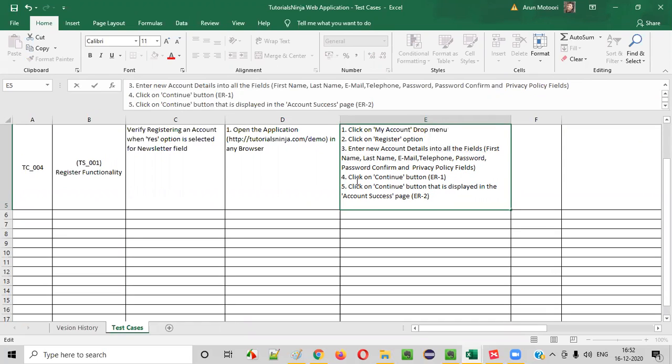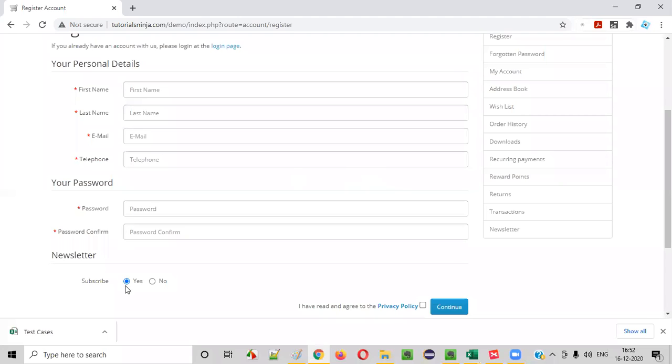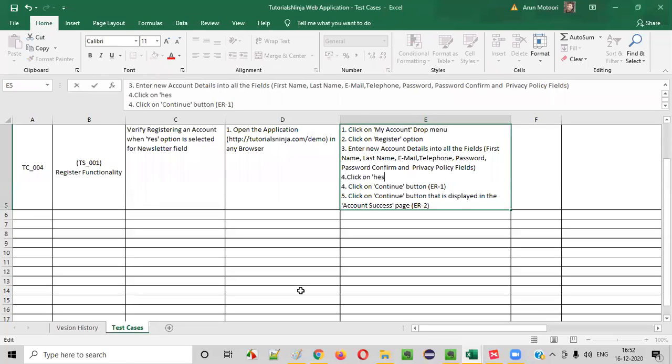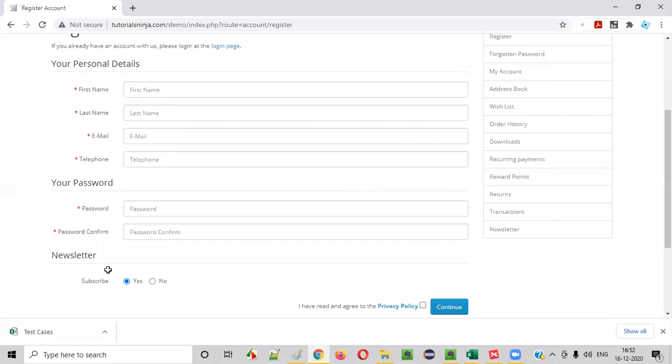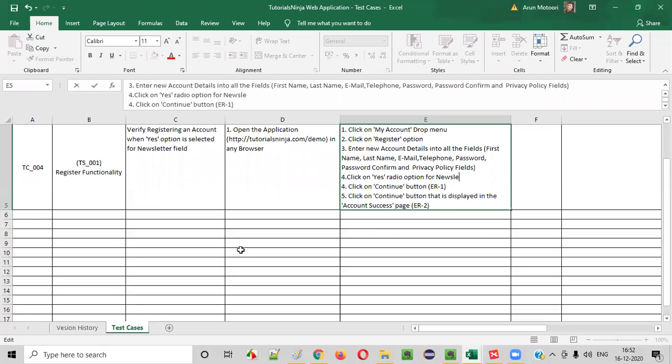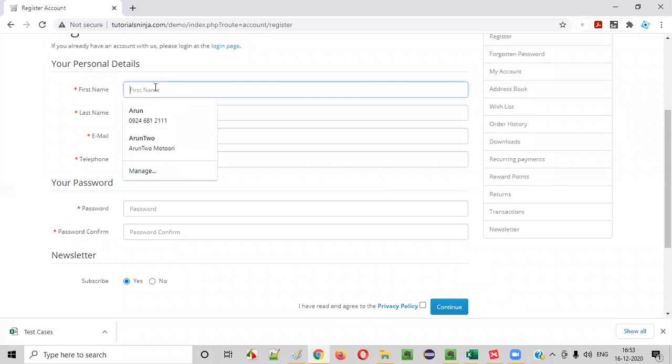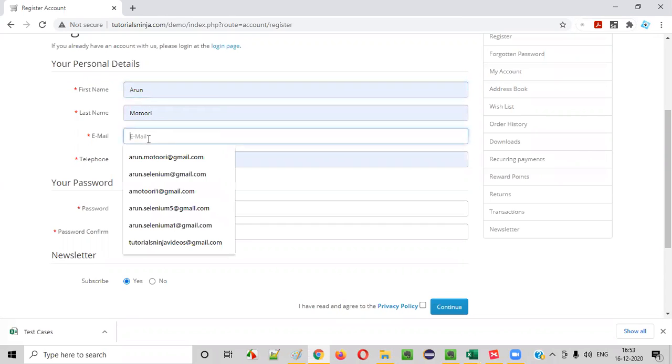Okay. So here alt enter. Here we'll write the newsletter option. Click on yes radio option for newsletter. Okay. Click on yes radio option for newsletter. So like this. So you'll provide all the details.